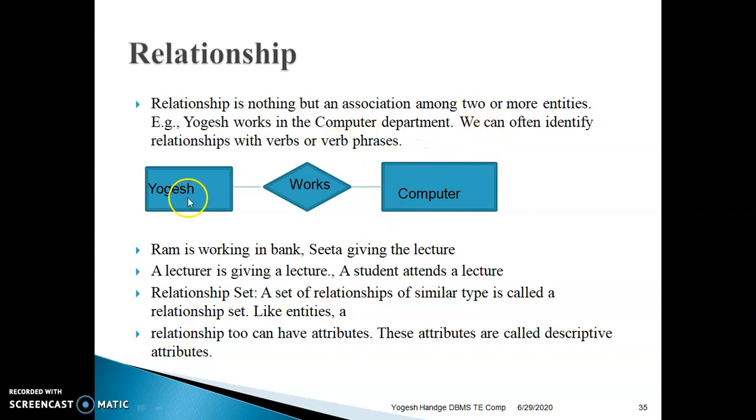See the diagram. Yogesh works in a computer department. Ram is working in a bank. A lecturer is giving a lecture. A student attends a lecture. Relationship set: a set of relationships of similar type is called a relationship set. Like entities, a relationship can have attributes. These attributes are called descriptive attributes.